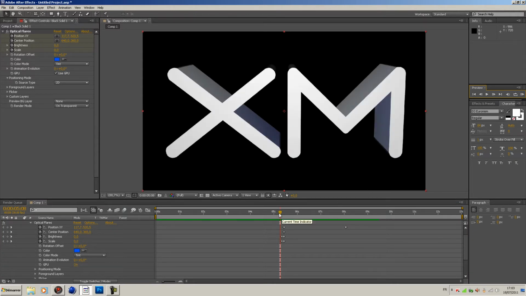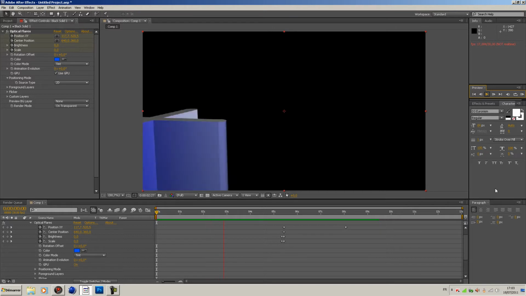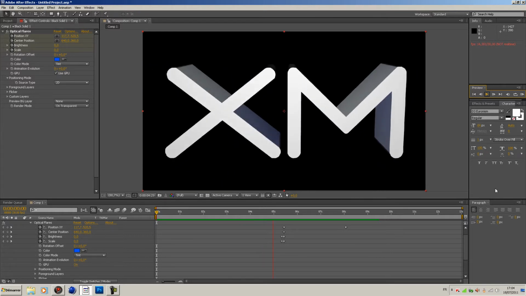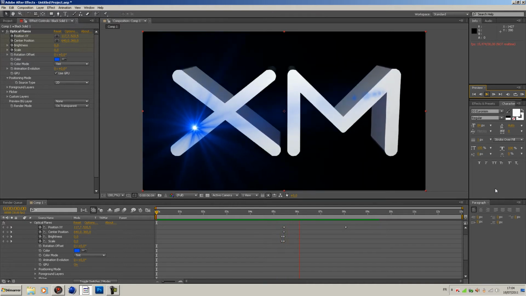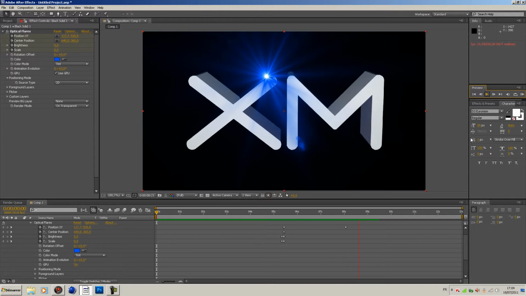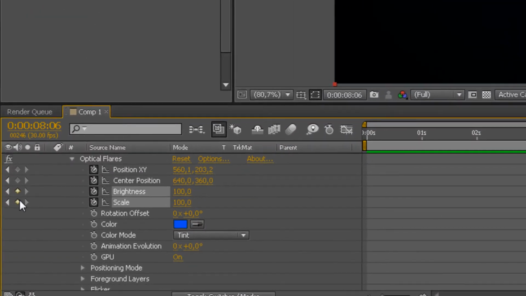Now, as we can see, that's rendered. So if we take a look now, it's coming in. As it comes in, the flares are going to activate just about now. So as you can see, it moves in, moves across the X, and then what we're going to do actually is add a keyframe for the brightness and the scale here.